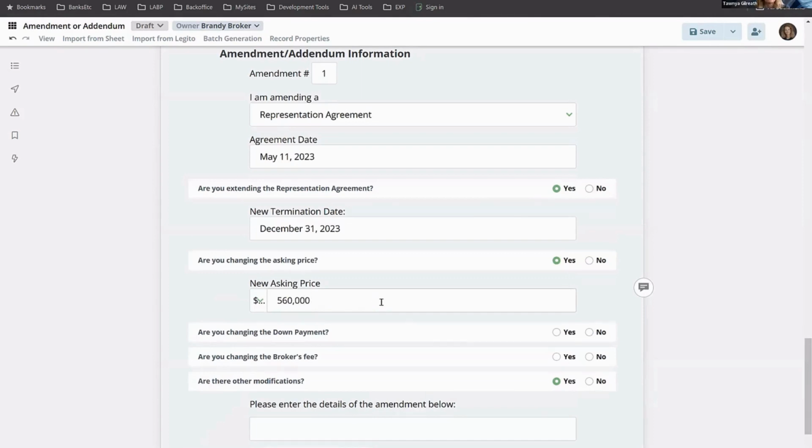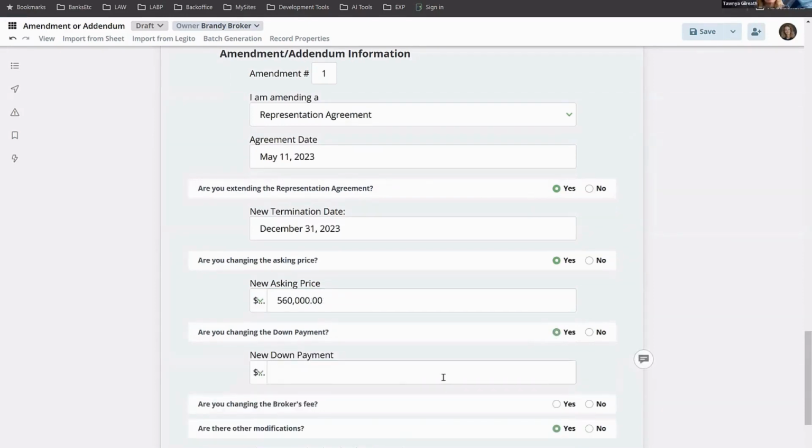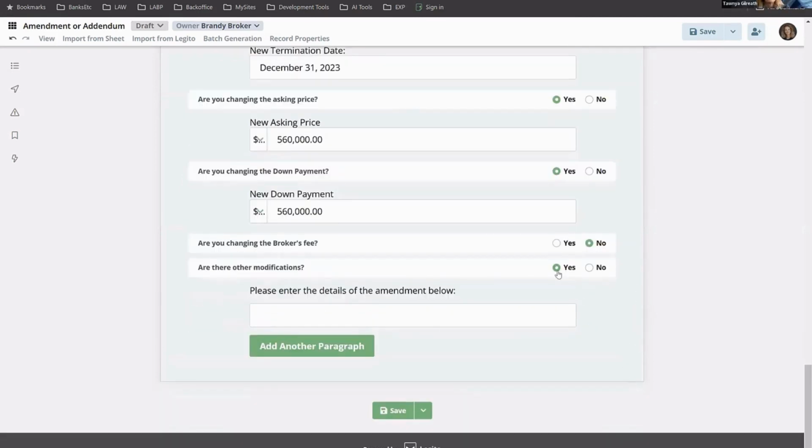It's a weird number, but whatever. Yeah, it doesn't matter. Are you changing the down payment? Yes. That's going to be $560 because seller doesn't want to carry a note. Are you changing the broker fee? No. Are there any other modifications?